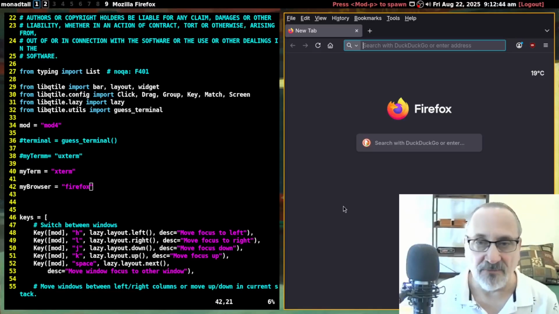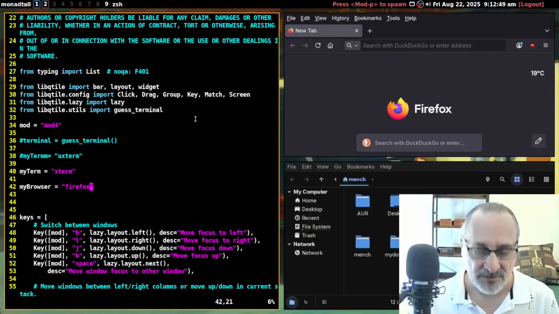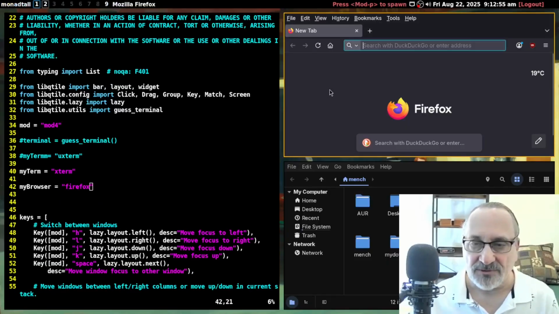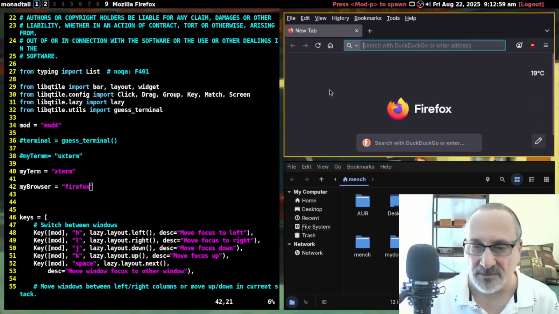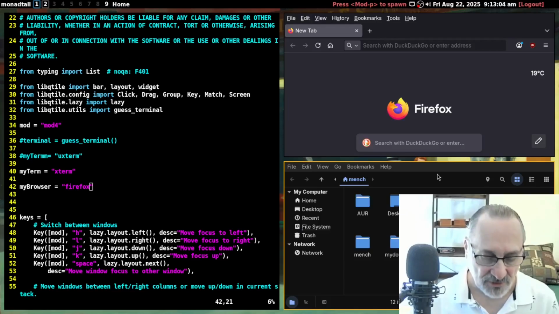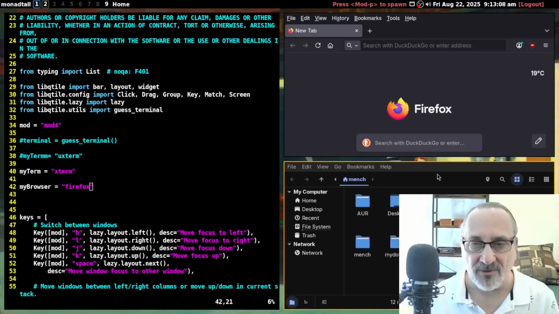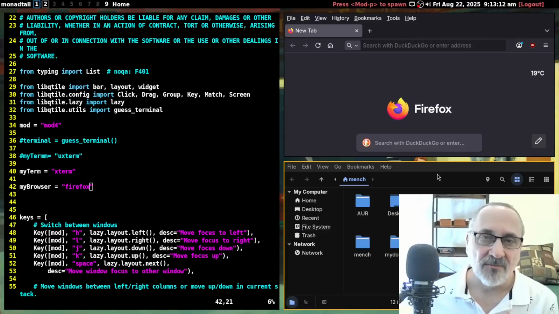Let's open up my file manager. So now I have 3 open. So wherever the focus is, if I do mod key F, it makes it full screen. Mod key F brings it back. I put the focus on Firefox. Mod key F makes it full screen. Mod key F brings it back. Or I can put the focus on my file manager. Mod key F makes it full screen. Mod key F brings it back. Okay. So that's why I changed opening Firefox from mod key F to mod key W.